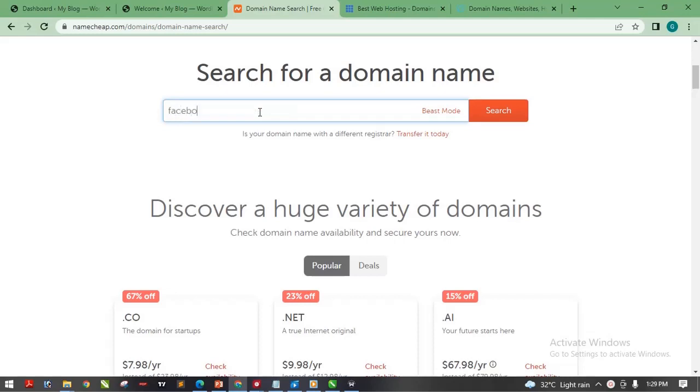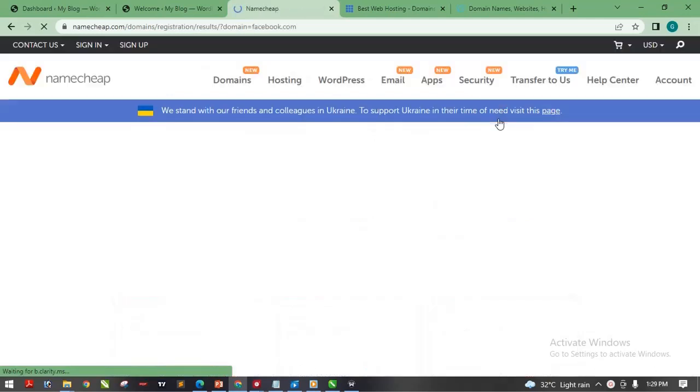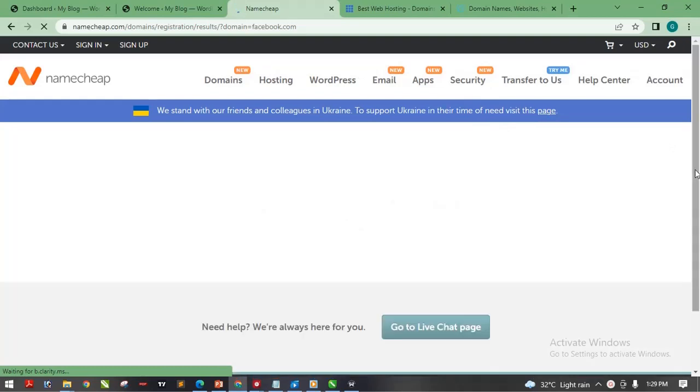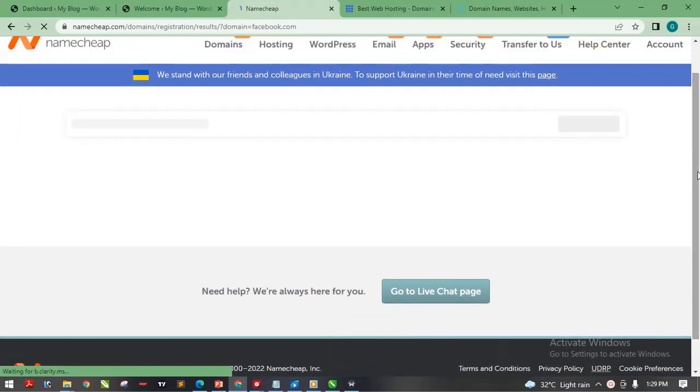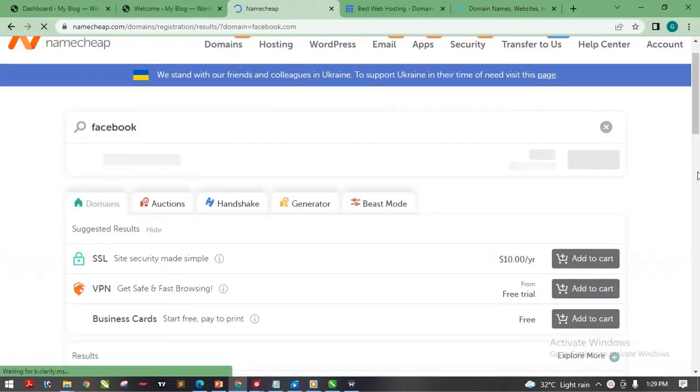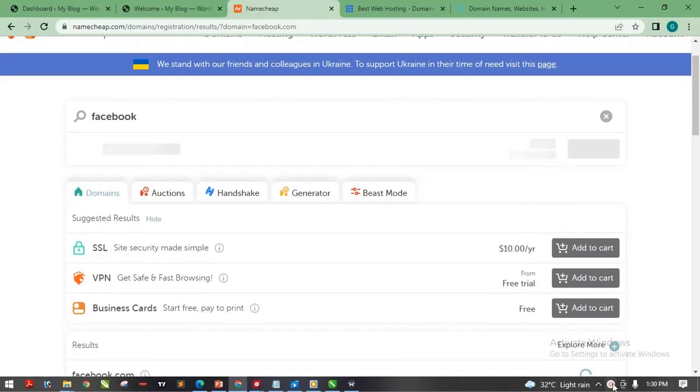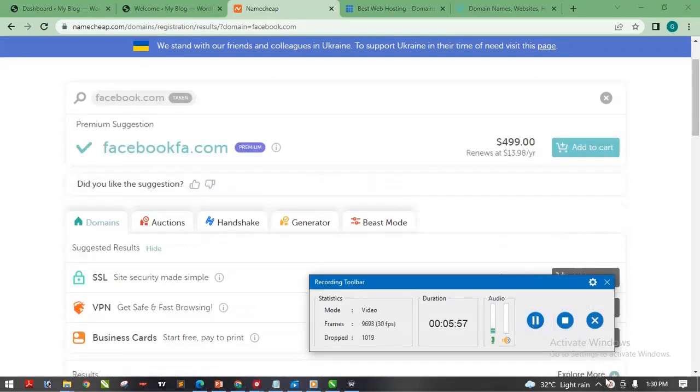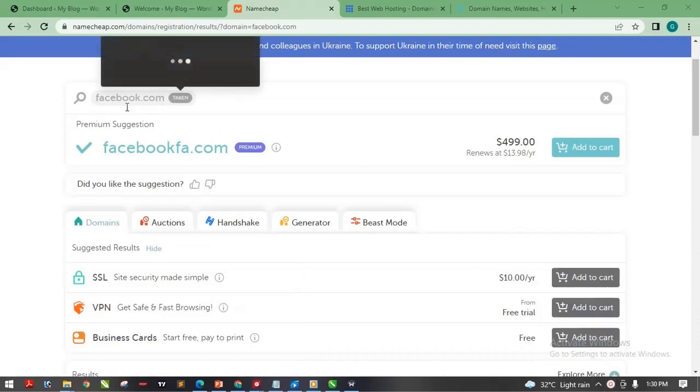When we search for facebook.com, you know facebook.com already exists because it belongs to Mark Zuckerberg. So you will see what it brings right here. It's going to tell us that the domain name is actually not available. This is where we can check whether any name is available or not. So let's wait till it brings it. It's going to bring it now. And as you can see, it says taken. So facebook.com is taken.